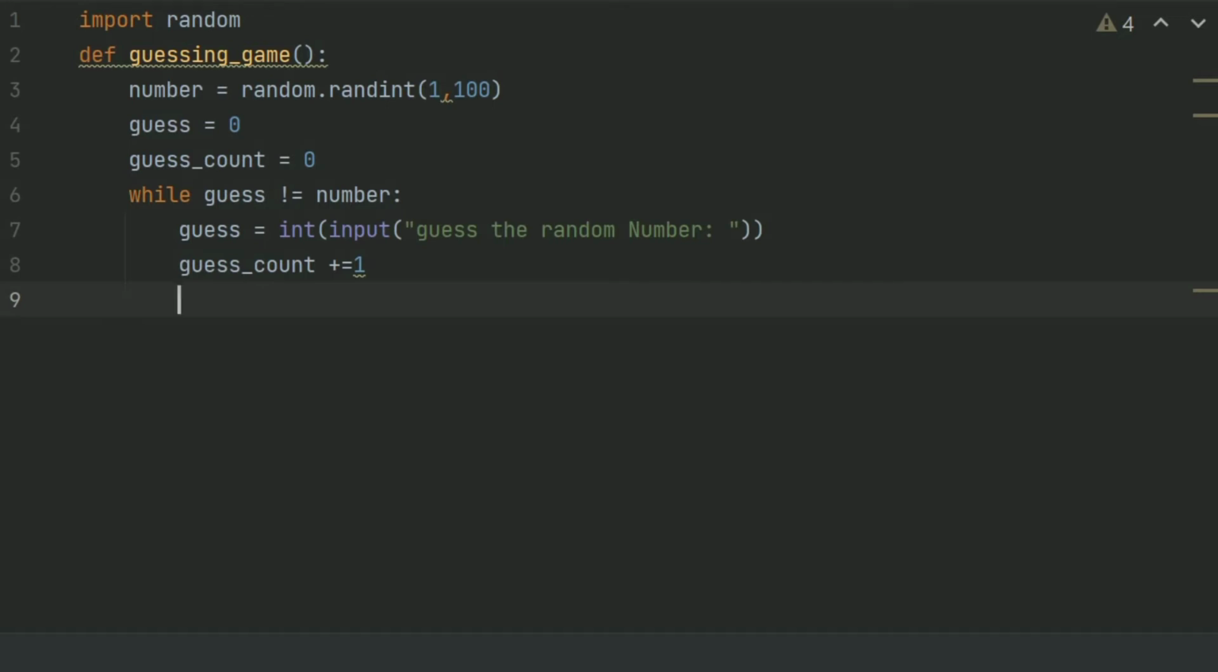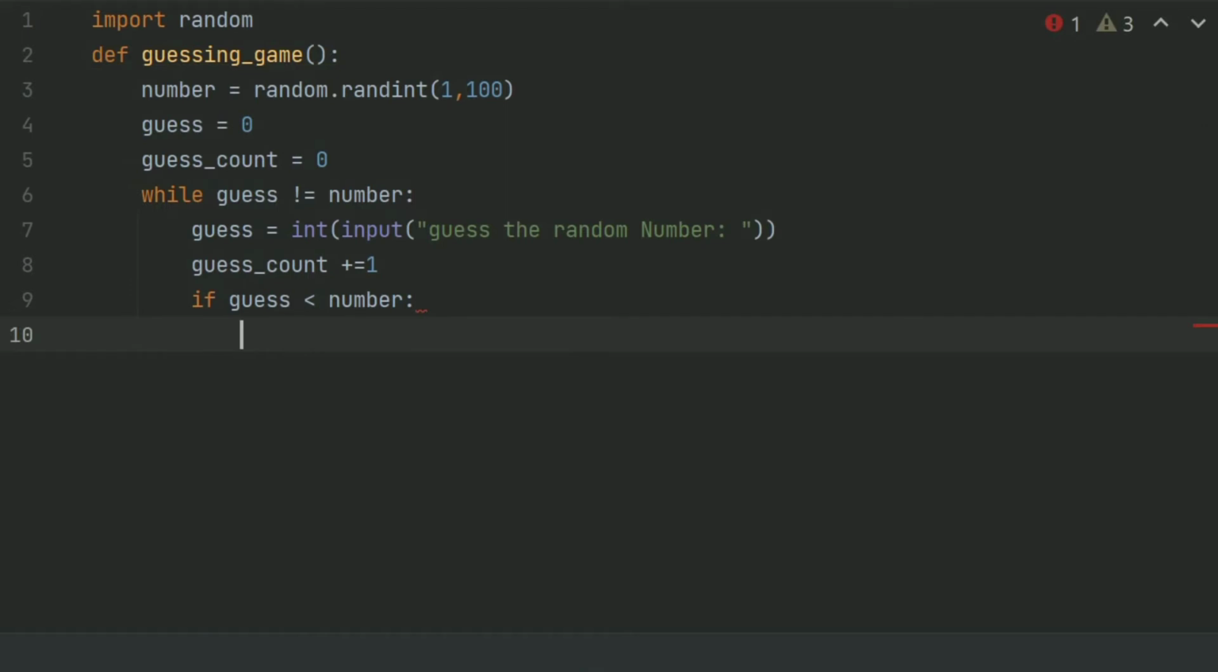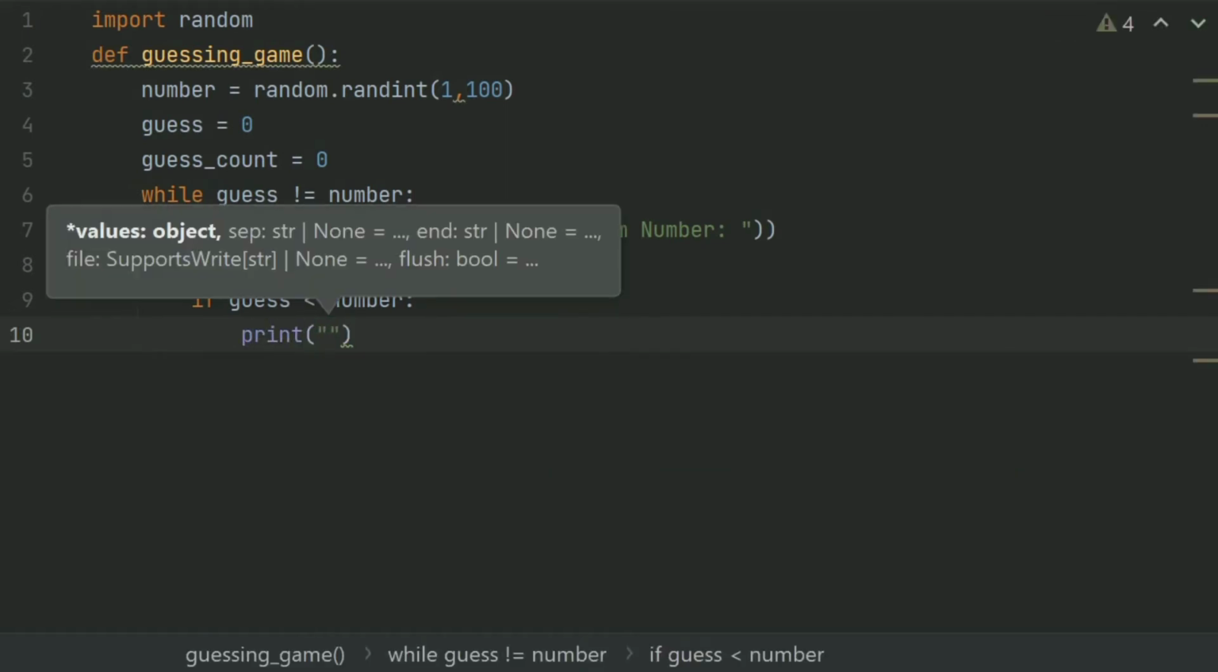now if the guess is less than number, print "Too low, try again."